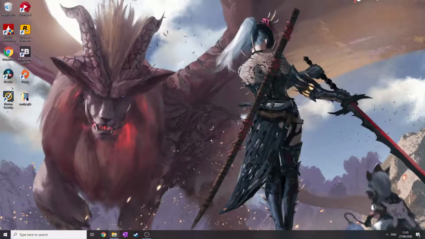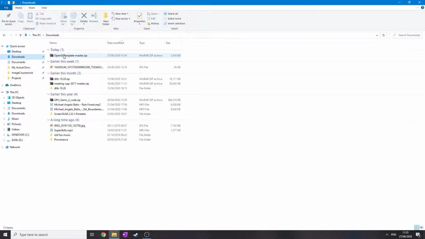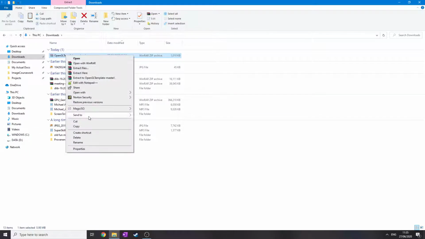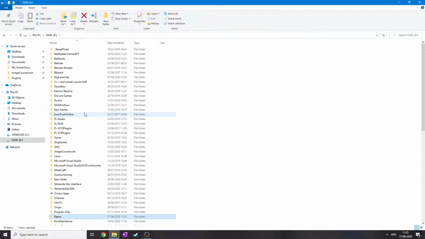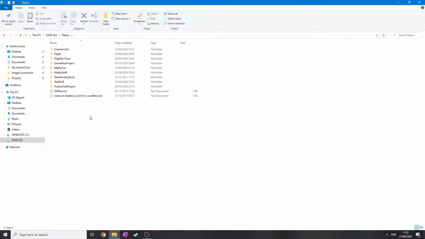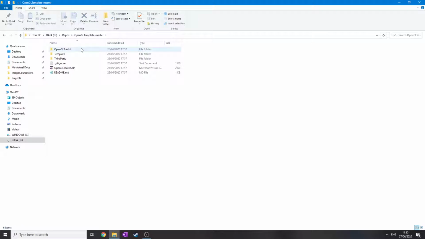Whilst that's downloading, I'll walk through what's in the project, and then once I've walked through that, I will show you how to install Visual Studio and what modules to install. So first, just going to cut this and move it to where I want it, which is in my repositories folder, and paste it in there. I'm going to extract it here. Hopefully you've got something to extract files. Then go to the project, and we've got the whole thing here.